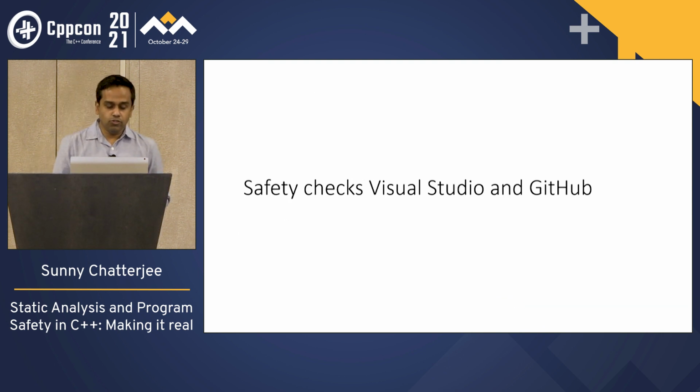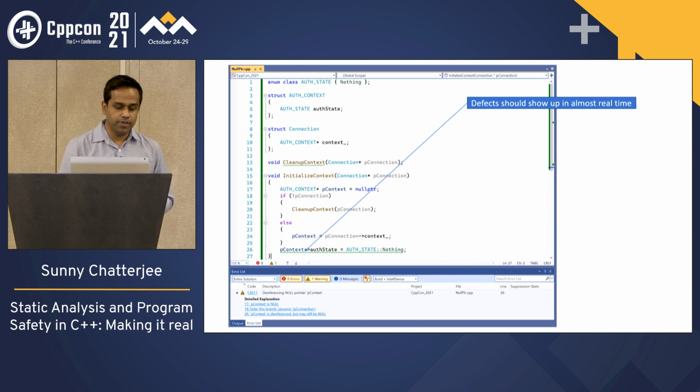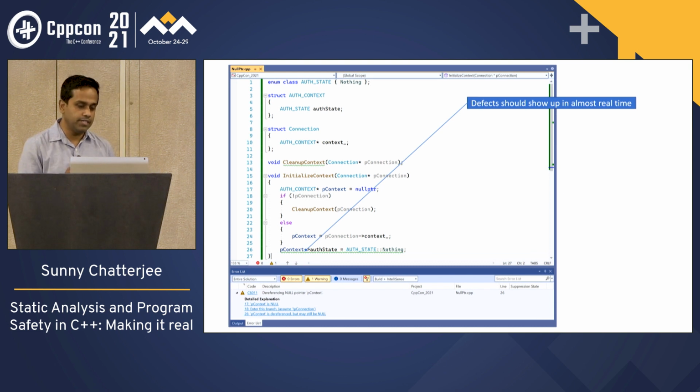With that, I would like to show these safety checks, how easy it is to run these. Last year, I did a live demo with Visual Studio. So this year, I just want to highlight what the Visual Studio experience looks like. There are two things to note in this example. The first is defects should show up in almost real time. As you can see, the green squiggles tell you there is something wrong with the code. You hover over the green squiggles, and it tells you what the problem is. And it's all happening while you're working and saving your work. So analysis is running in the background and producing these results in almost real time.